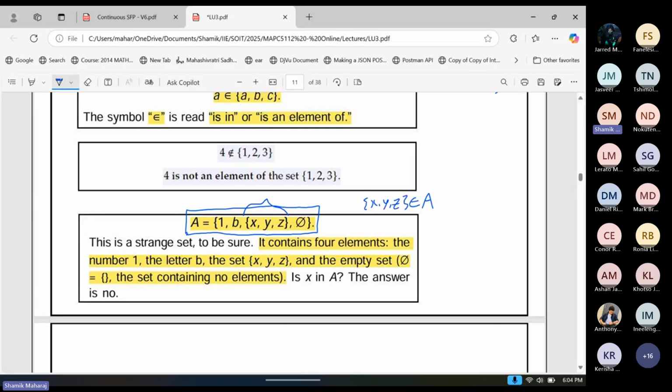But what we cannot say is x is an element of A, because x is not directly an element of A, it's an element of the subset which is in A, right? So this here is not true. x is not an element of A, but the set {x, y, z} is an element of A. So just a subtle distinction here.